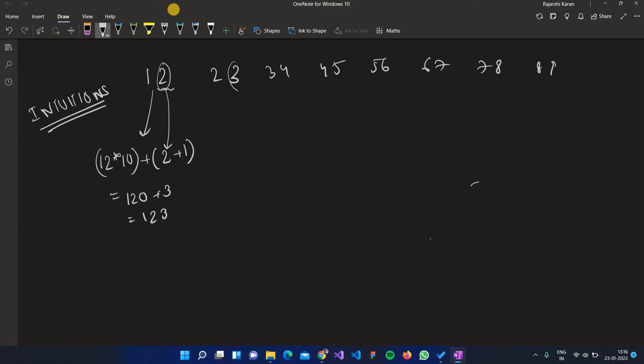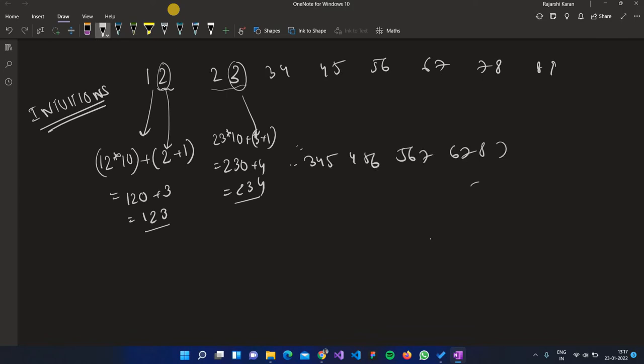Here you again extract the last digit, you multiply this whole number, that is 23, by 10, and you add to it the last digit plus 1, that is 3 plus 1. So here also it is like 230 plus 4, that is 234. So as you can see, it is 123, 234. Similarly, it's just going to be 345, 456, 567, 678, 789, right? It's going to be till here.